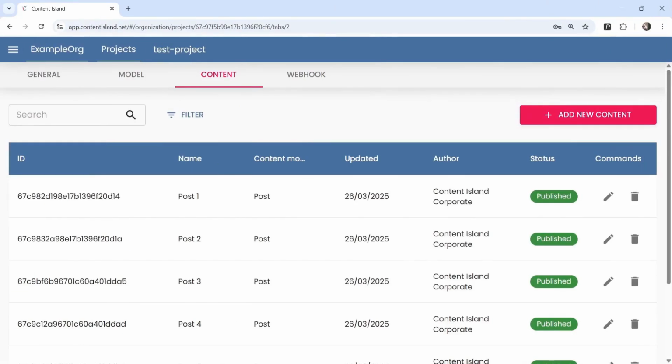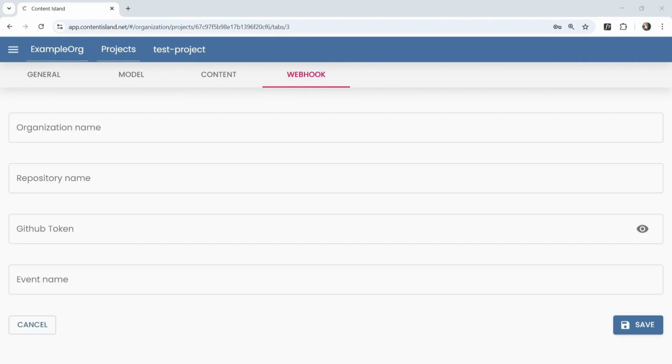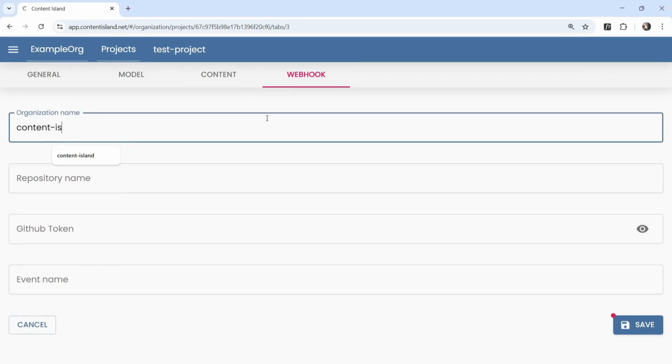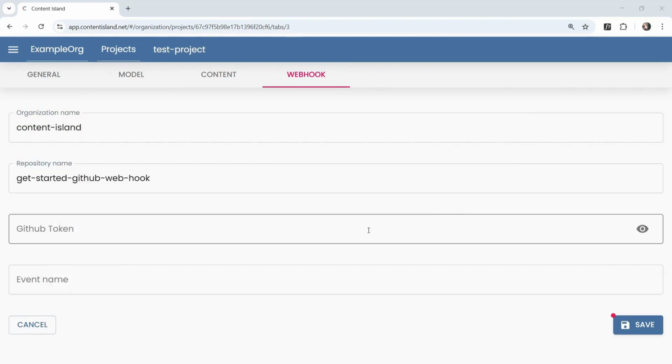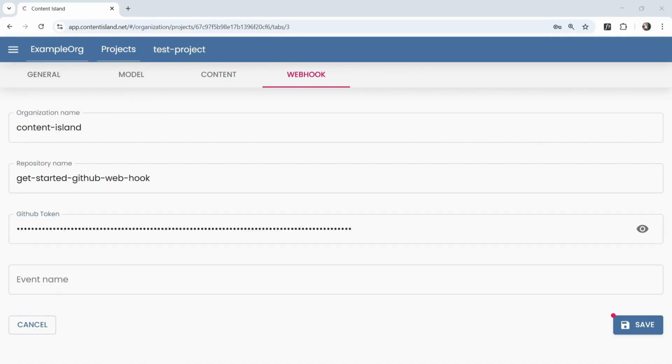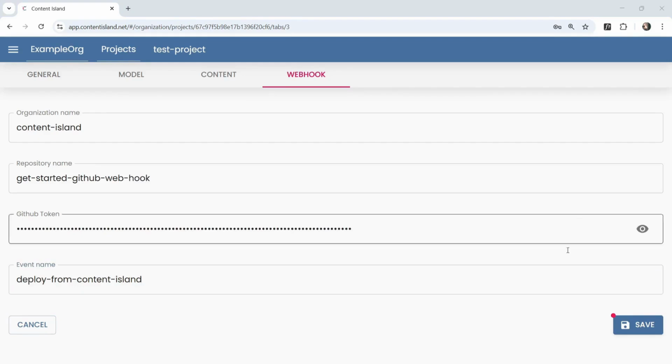Now we need to create a webhook in our Content Island project. Once logged into our account and after selecting our project, we go to the Webhook tab. We click on Create Webhook. We enter the name of the organization or repository owner, in this case, Content Island. The name of the repository. We paste the access token we just created in GitHub. And finally, the name of the event we defined in the workflow, in this case, deploy from Content Island. We save the changes.